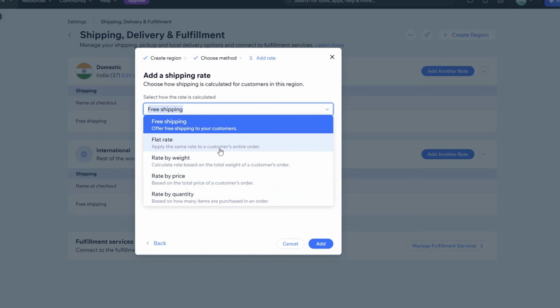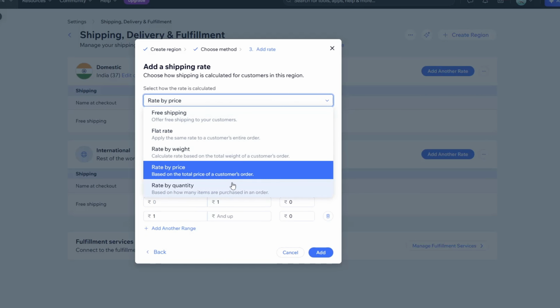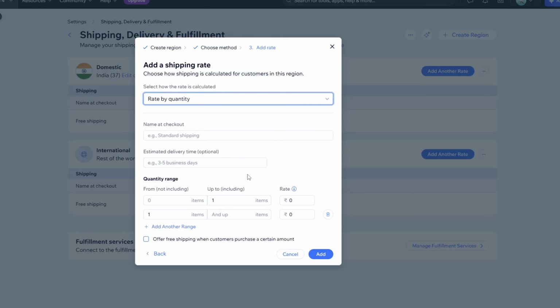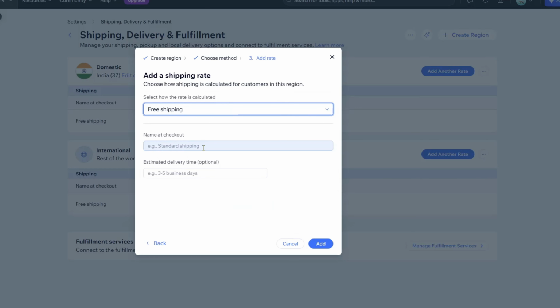You can also choose rate by weight, price, or quantity if you want shipping charges to adjust based on what's in the customer's cart. This is useful for stores with a wider range of product sizes or order values. Another option is free shipping, which can be a great way to encourage more sales. If you want, you can even require a minimum purchase amount before free shipping applies.